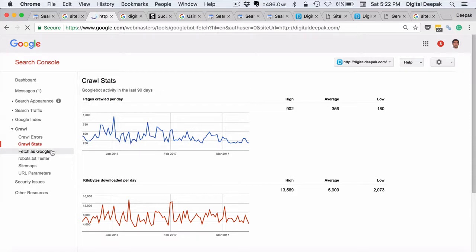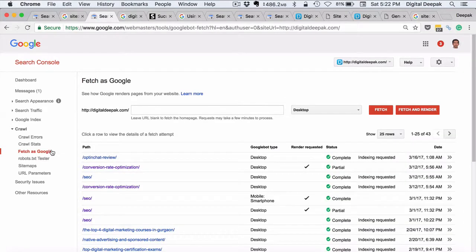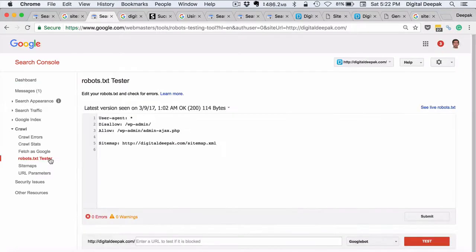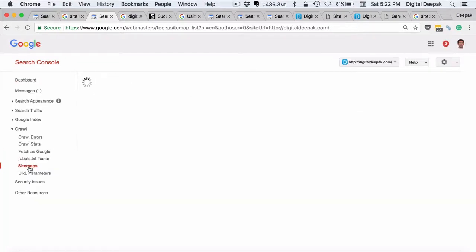We have already seen fetch as Google, how to get your websites indexed. And then you have the robots.txt tester. If you don't want your website to be indexed on the search engines, then you can create a robots.txt file which tells the search engine don't index my site. But since this entire course is about learning how to get indexed and rank higher, I will not talk about it. There is no point in it. But if you don't want search engines to come and index your site, you can just go inside WordPress settings, click on an option which says don't allow search engines to index my site, and your site will not be indexed.